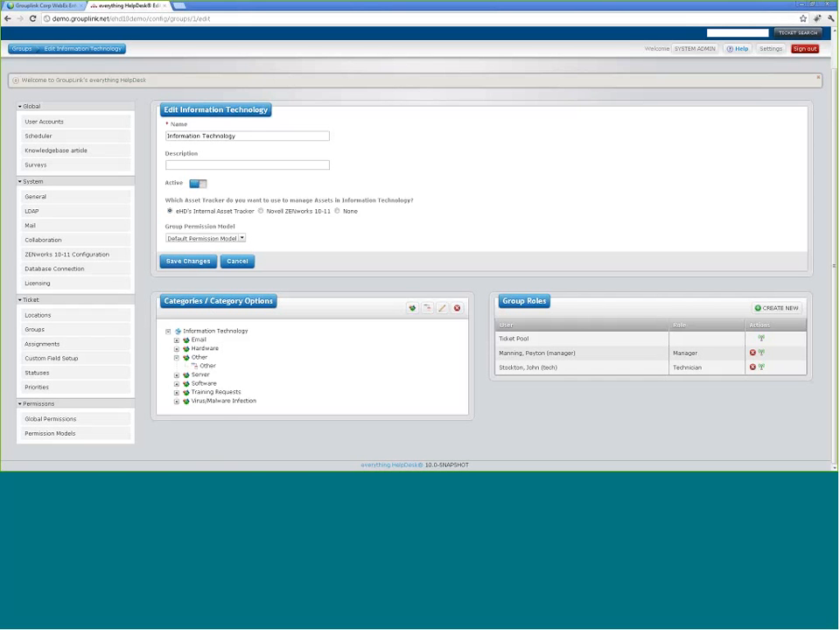Okay, and then in categories, category options, you would create them all here. So you'd start with the group, you'd create the group, and then you can create the category and category options directly from the group. And you can set the group roles, all from this screen. So a slight change there, but similar to the functionality here.